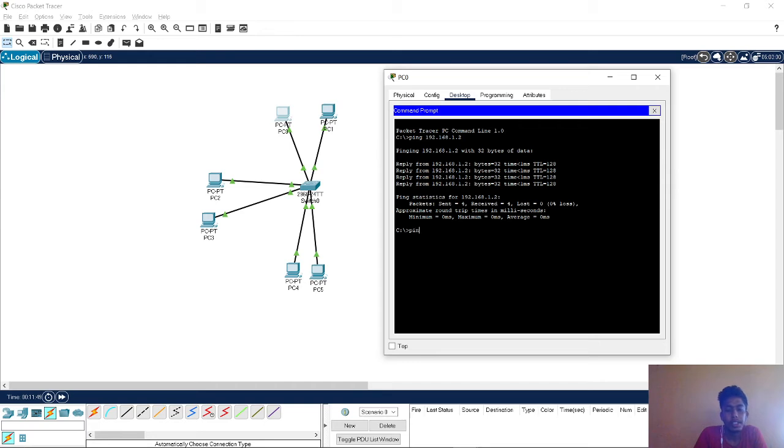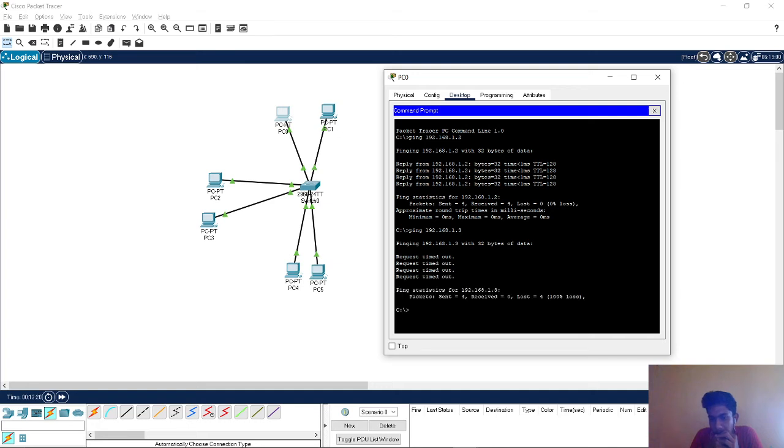Now let us try with PC3. The PC3 IP address is 192.168.1.3. Let us see whether it is connecting or not. See here, request timeout. Next, request timeout. Let us see whether it will be connected or request timeout. Again it is showing request timeout. It is not connecting.